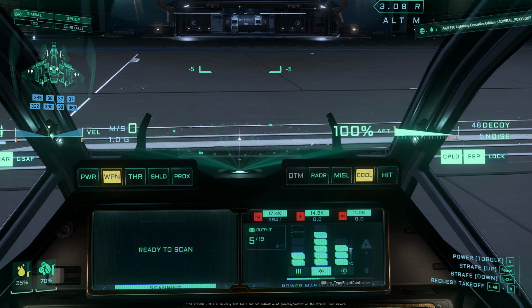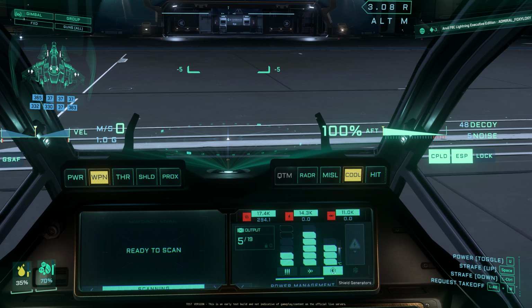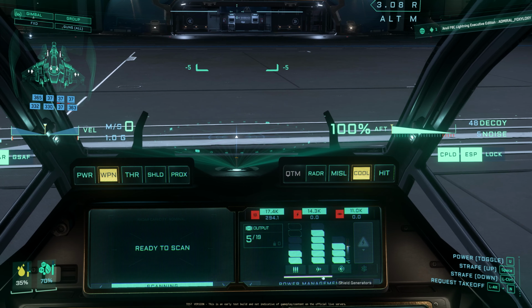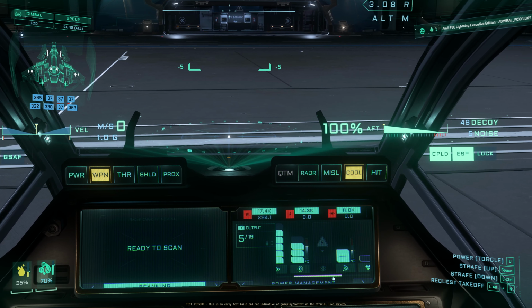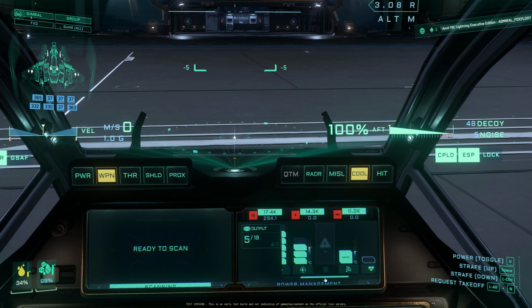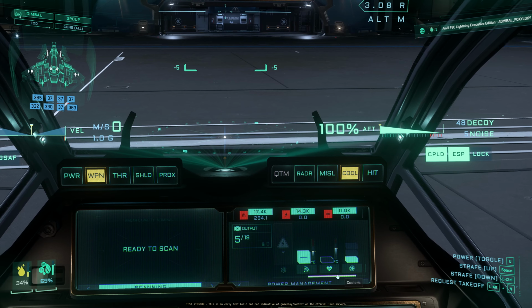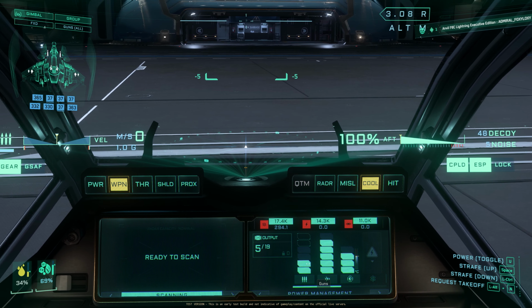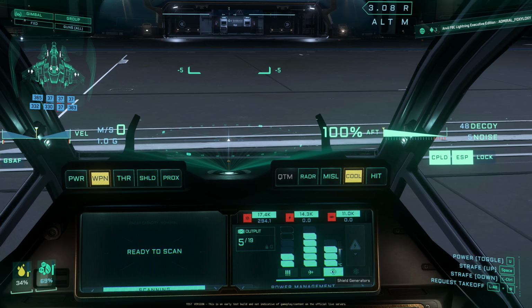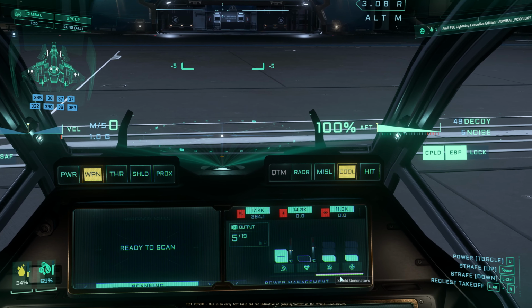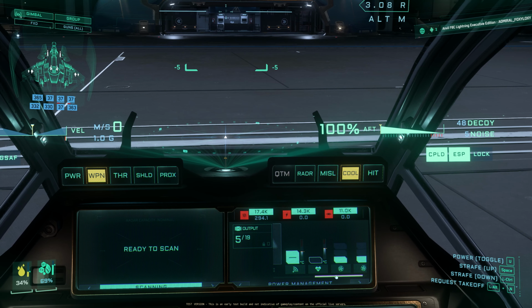This is guns. This is engine. This is my shield. You can also scroll this. This is quantum drive. This is radar. This is life support generator. This is coolers. So the power management is not only guns, engine, and shield anymore, but the whole system, because engineering is going to come into play.